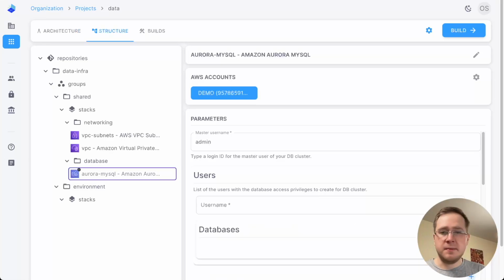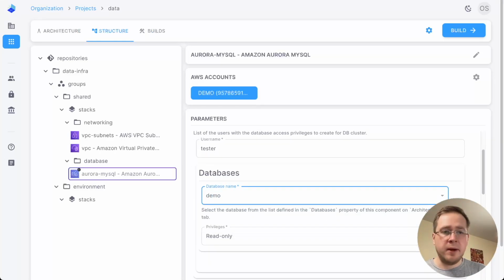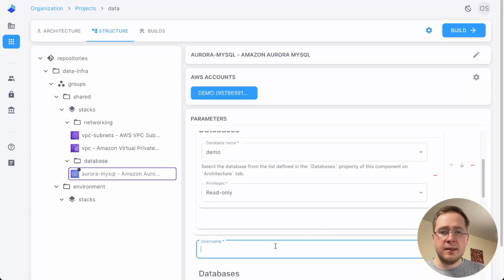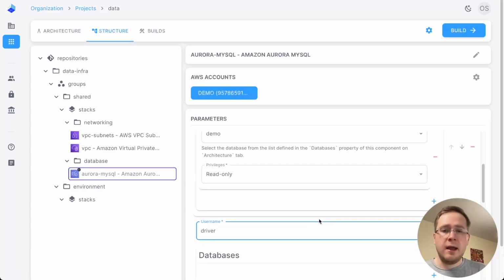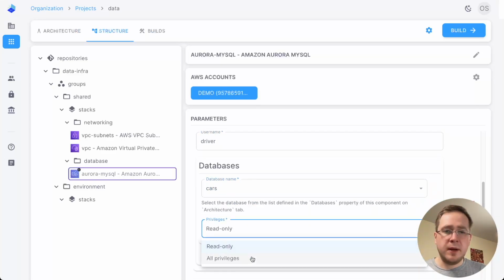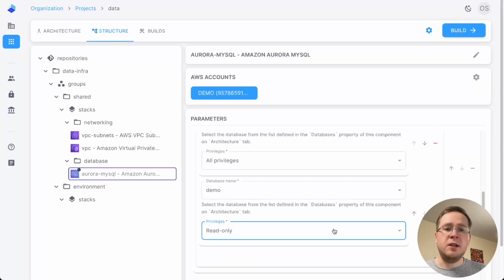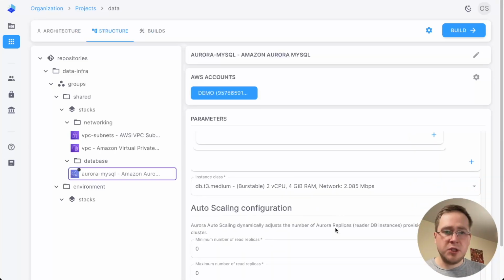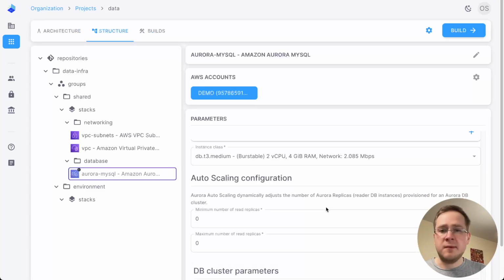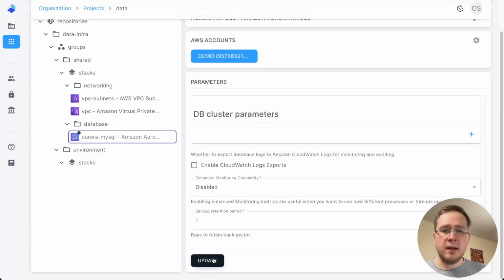Let's create some users. Let's create user named tester and give it access to demo database with read-only privileges. Also, let's create the user named driver and give it access to both cars database with all privileges and to demo database with read-only privileges. Other options are not needed for the purposes of this demo. Let's leave them as is and click on update to save the configuration.